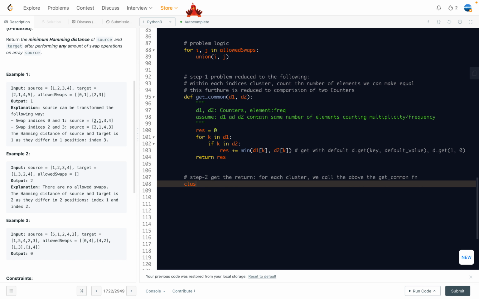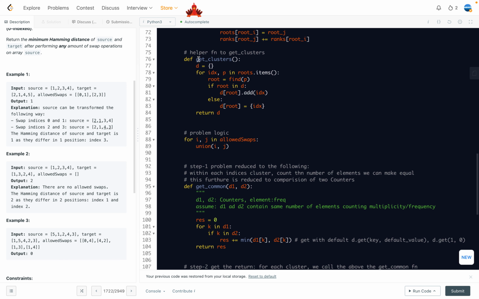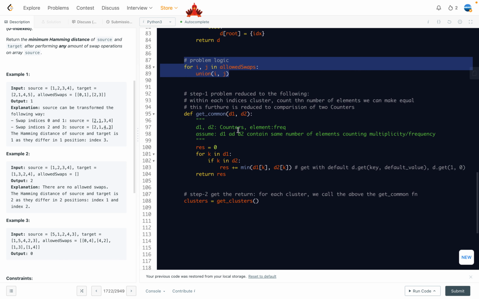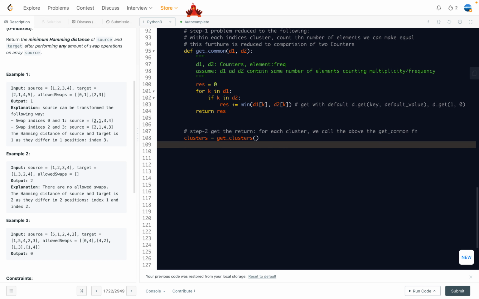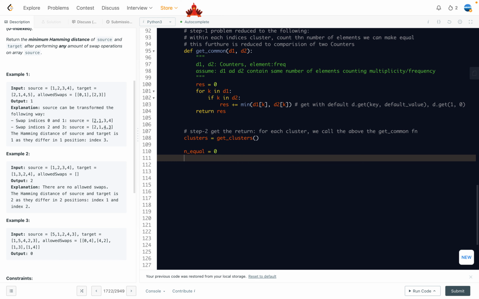So first let's get the clusters. So let's call get clusters, right? Notice that we call this function after we do the problem logic, right? Do the unit operations. So now let's do the number of elements we can make equal, let's call it n equal, initially 0. Then we iterate over the clusters.